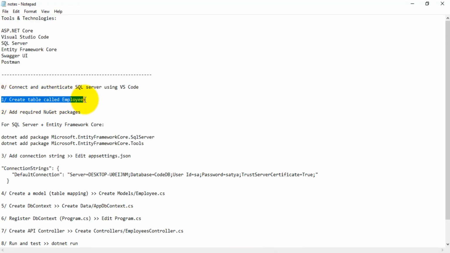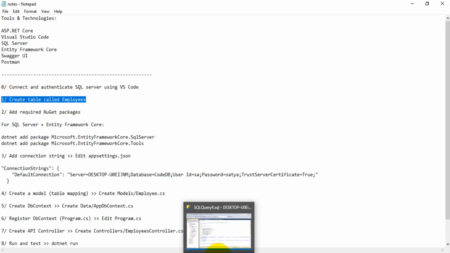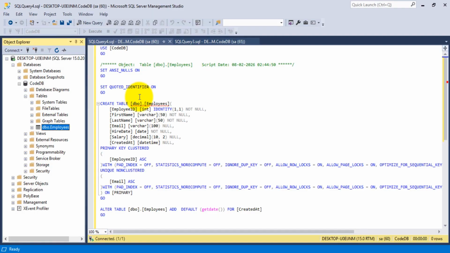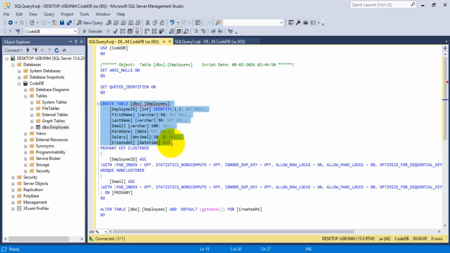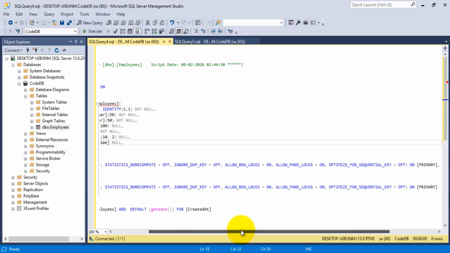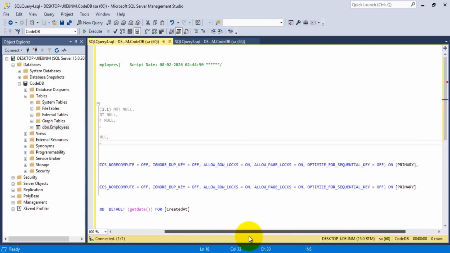Step 1 is we need to create a table called employees. So guys, I'll open the SQL Server Management Studio, and I'll create one table called employees, and this is the script of table employees. So these are the columns: employee ID, first name, last name, email, hire date, salary and created date. Employee ID is a identity column, and then I have created so this is all about the script of table employees.